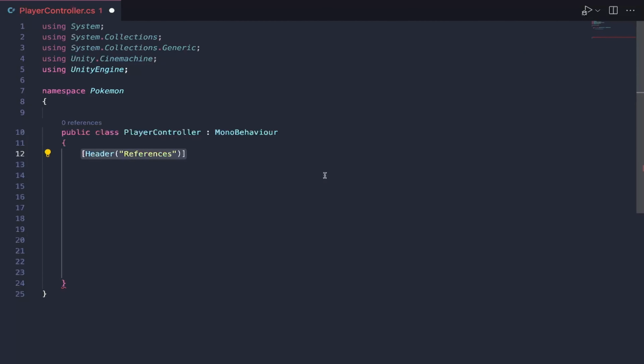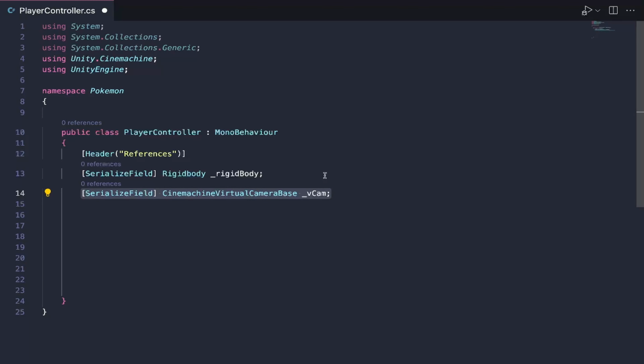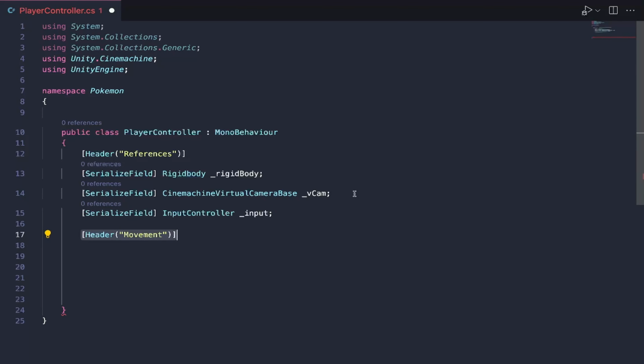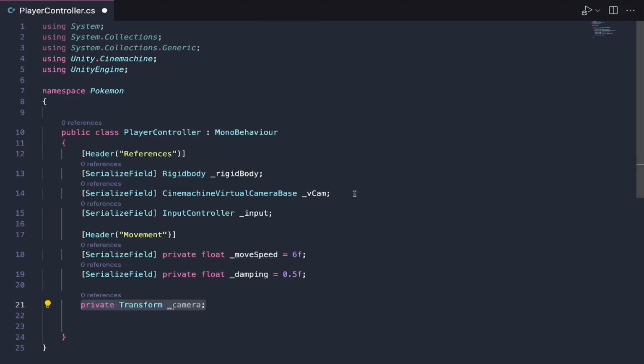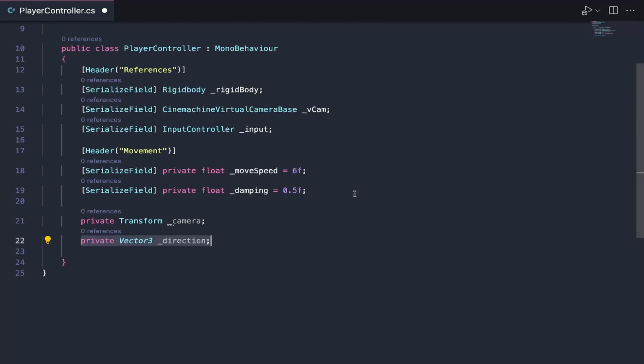To make the player move, we first need references to the rigid body, Cinemachine camera, and the input controller. From there, we can add properties for the move speed, the damping time, the position of the main camera, the input direction, and the current velocity of the player.